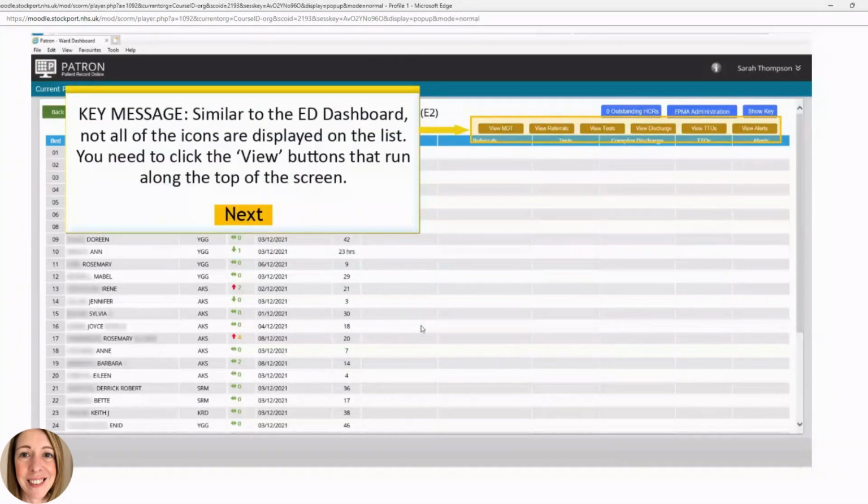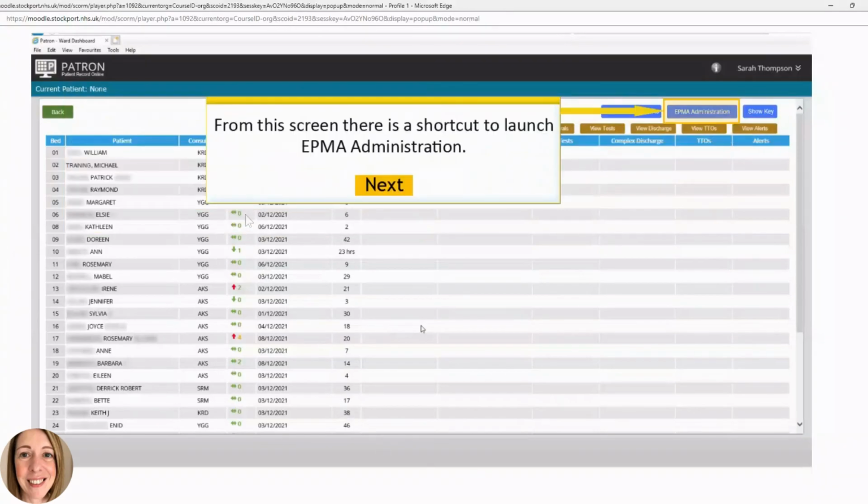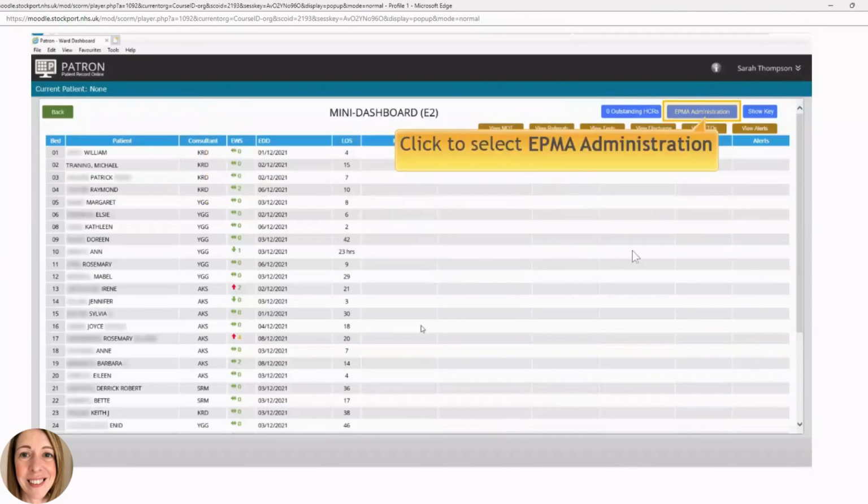Key message. Similar to the ED dashboard, not all of the icons are displayed on the list. You need to click the view buttons that run along the top of the screen. From this screen, there is a shortcut to launch ePMA administration. Click to select ePMA administration.